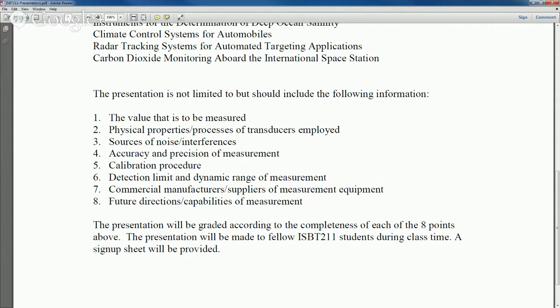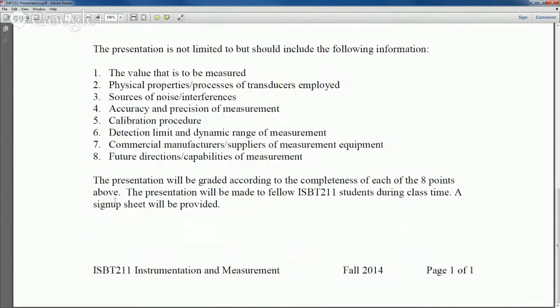Again, I'm going to be grading you guys on how well you hit and relate each of these eight points. I'm not going to be grading you on how professional your presentation is. It's not a presentation in front of strangers. It's a presentation in front of us. So no, you don't need to put on your best interviewing clothes and then talk in front of a whole bunch of business professionals. It's just going to be us.